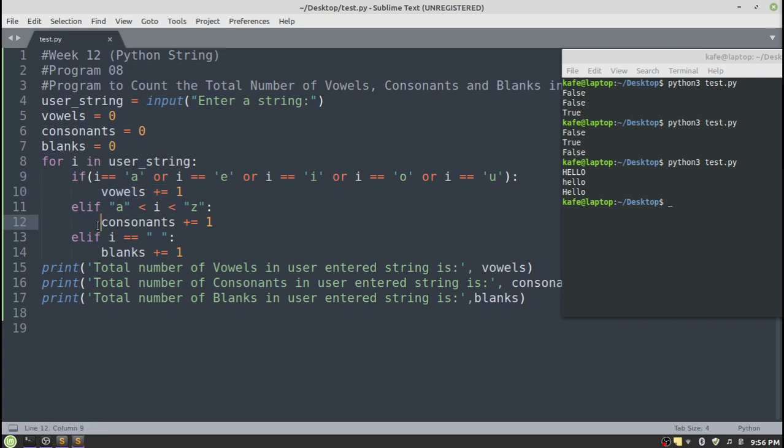Otherwise, you have to increment the value of consonants by 1. If it is not a character between A and Z, it means you have provided a space. Then it will increment the blanks, which mean empty spaces, the value of the blanks by 1.